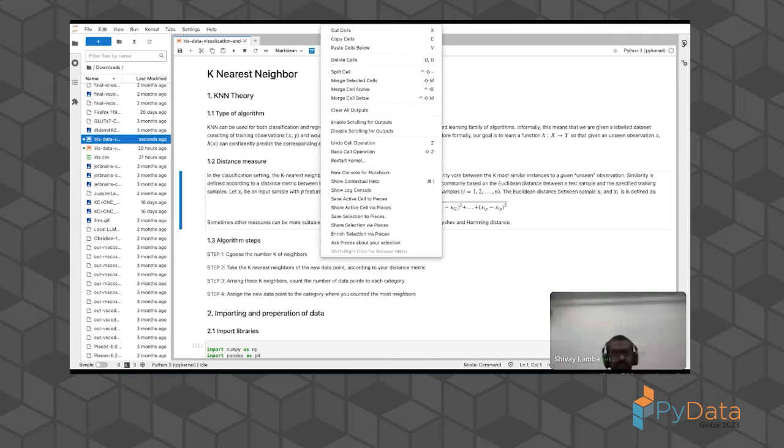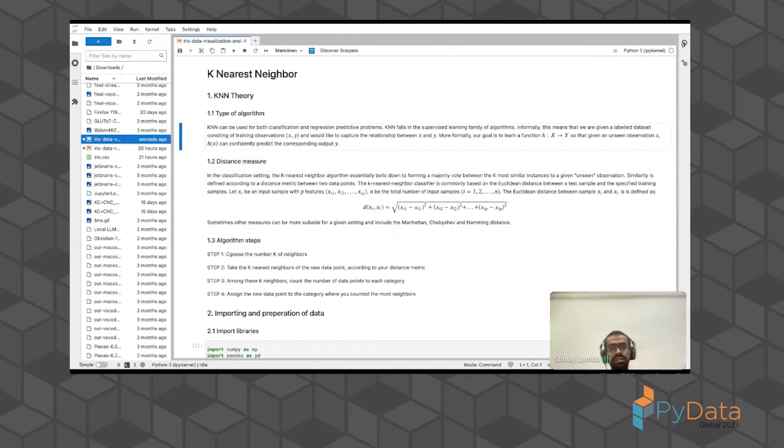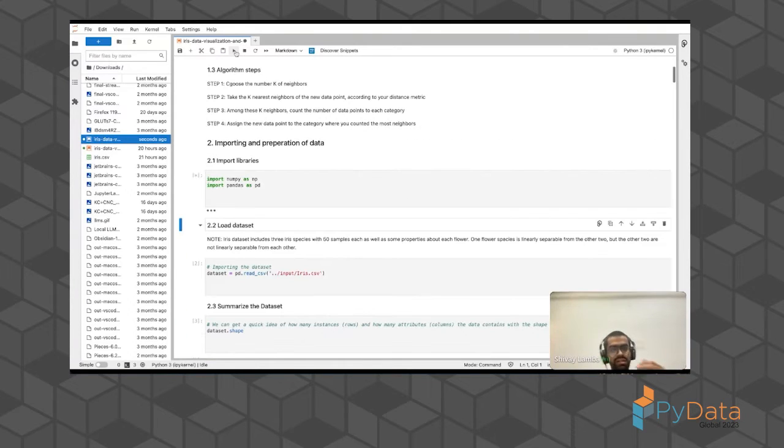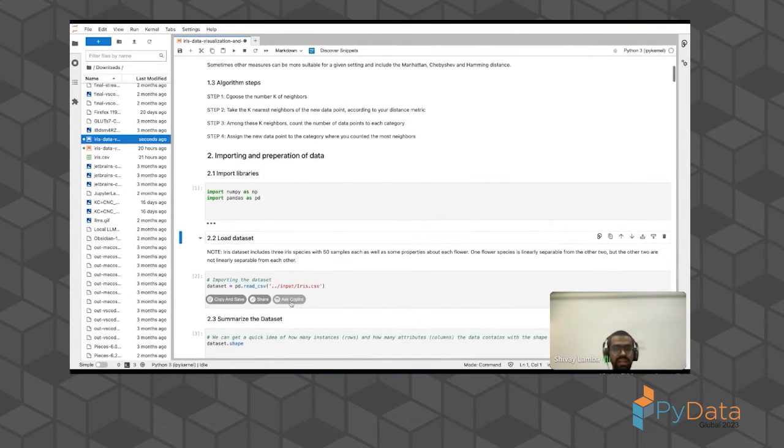Sorry for that. So now let's take a look at this particular interface. So this is my notebook, and I'll just start to run it. Let's just execute all the different steps that I have.